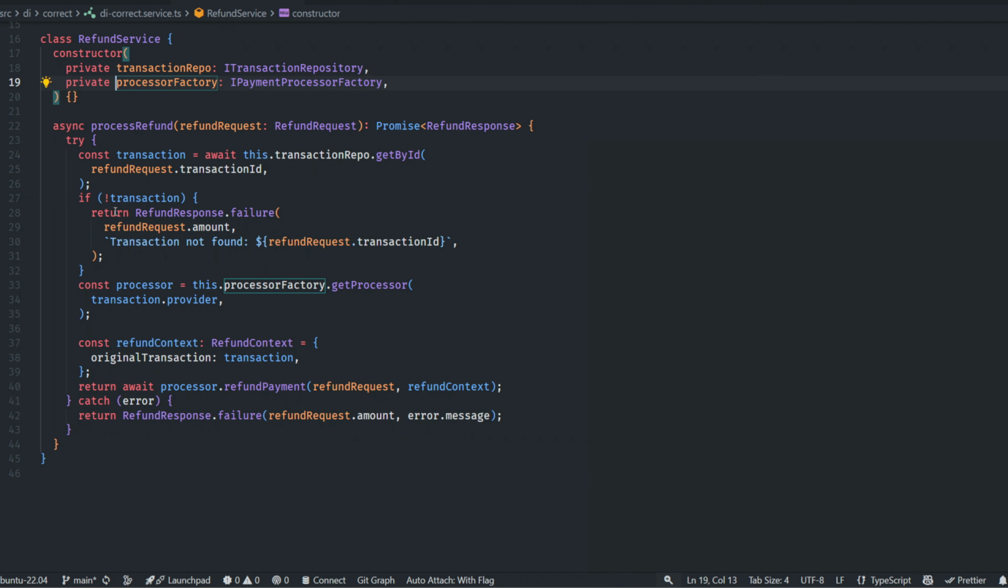And then let's add a process refund function. So this will be triggered from, let's assume, a controller, right? Refund service. We provide all the dependencies and trigger process refund. And as you can see here, we are fetching the transaction data from the database. Then we are creating a specific processor, right? So let's take a look at our factory.